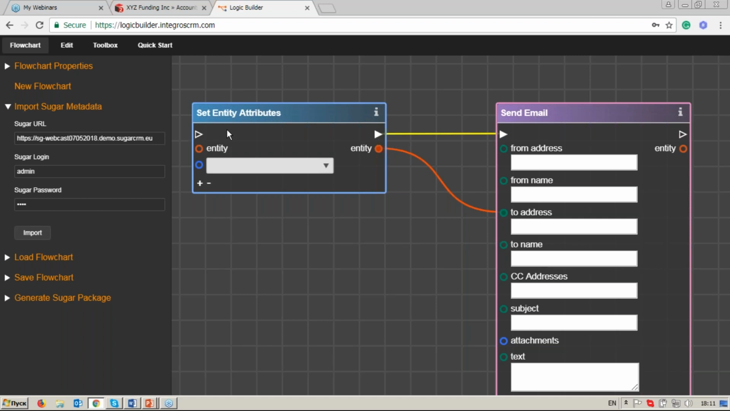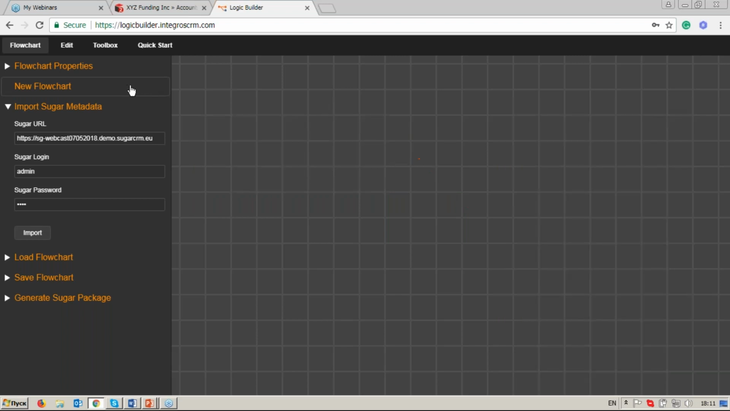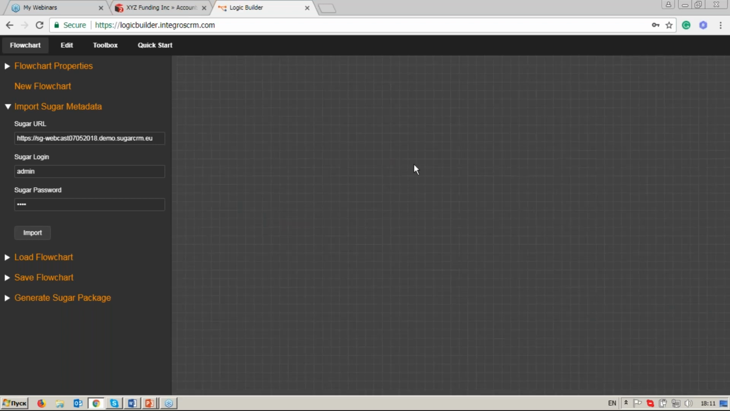First of all, let's clear our working space. For this, I can click New Flowchart, so everything disappeared, and I can start from an empty page. So what we need to do first, of course, after we connected to Sugar: everything has a start. So the flowchart also has a start point. This start point determines when our logic should fire. As start elements, Logic Builder offers you several operators.